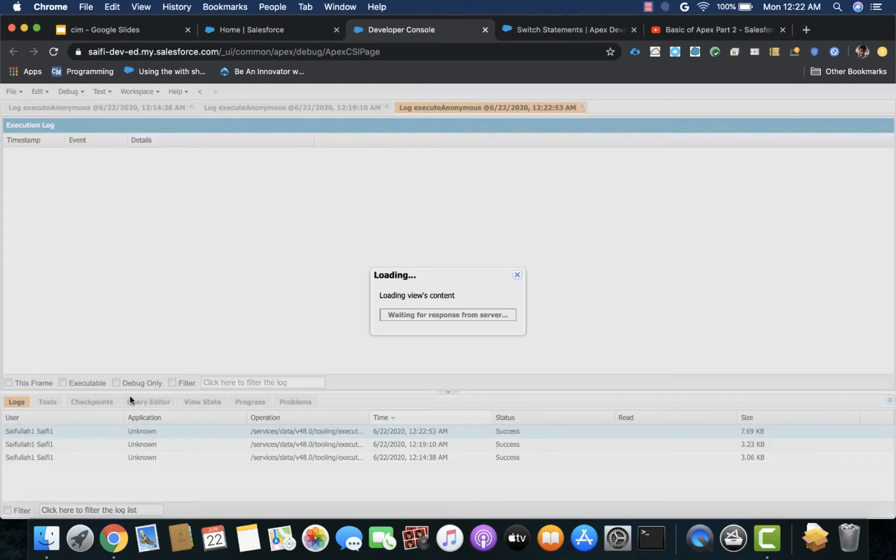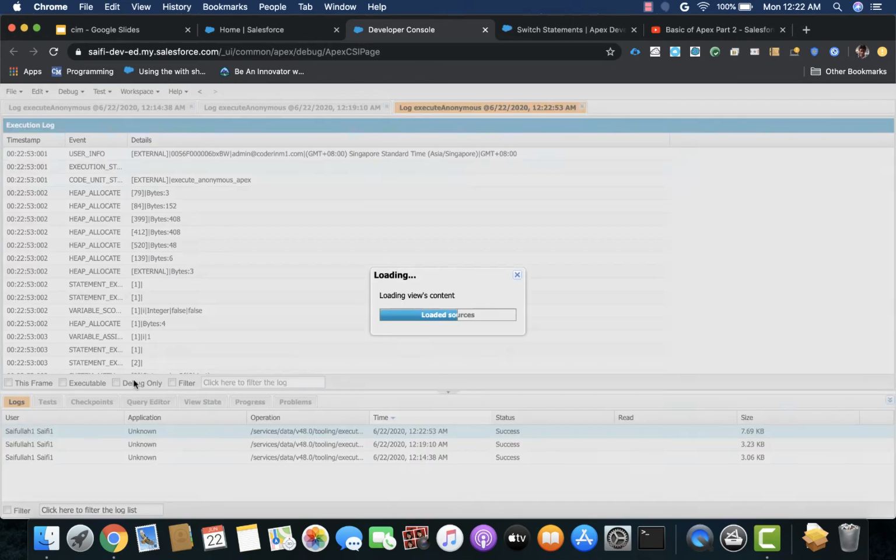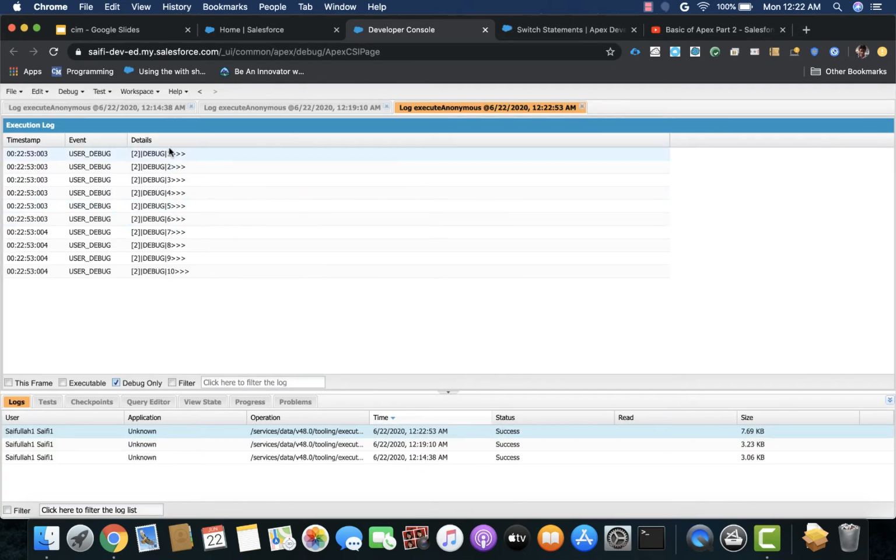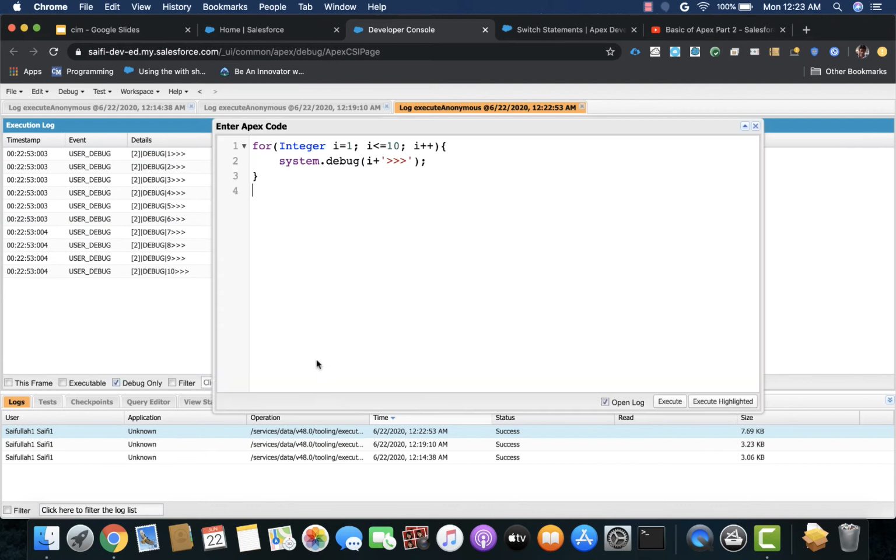Let's see. 1 2 3 4 5 6 7 8 9 10. That's it. So it is giving you the numbers, right? Now you already know, I want even numbers only. Suppose I want only even numbers. So what I will do, i = i + 2, something like that. And here we will print it from 0.